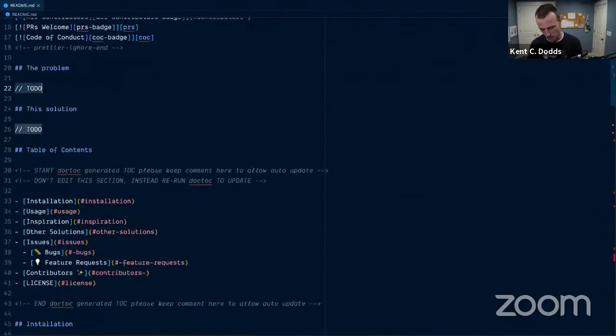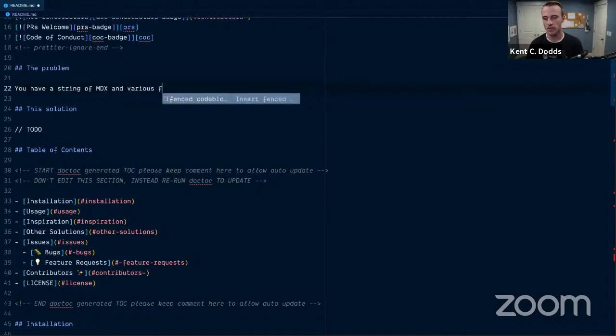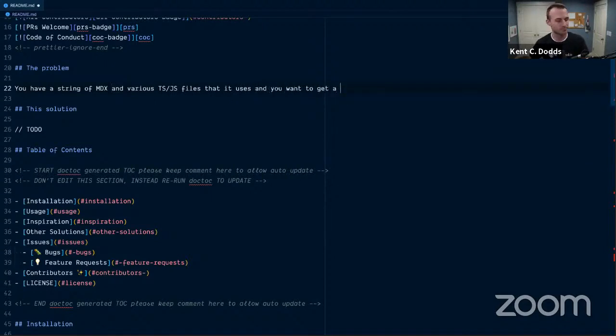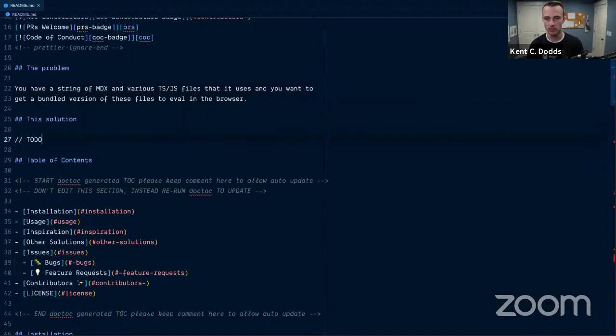So the problem here is you have some MDX or a string of MDX and various TS, JS files that it uses, and you want to get a bundled version of these files to eval in the browser. Yeah, that's probably not a great way to explain this solution or this problem, but whatever. It's kind of a niche problem anyway.